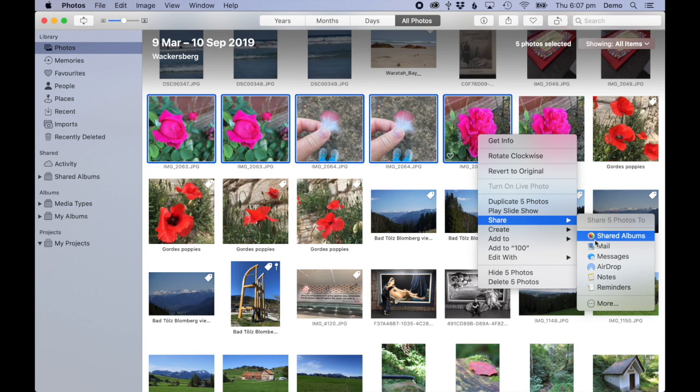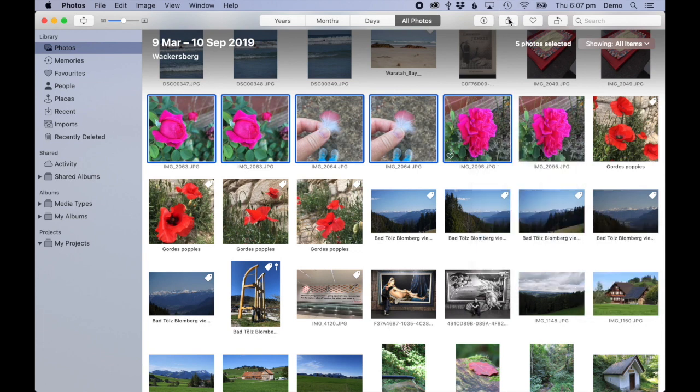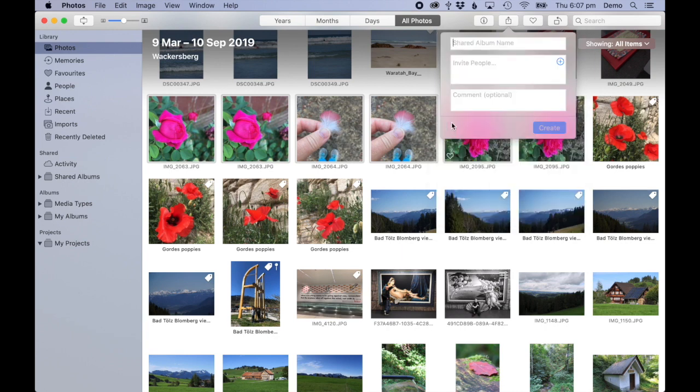Shared albums is what we want, or you can go to that symbol up here, go shared albums, it's the same. And then we can either decide to create a new shared album or to add these photos to an existing one. So I'm going to create a new one. I give it a name, and then I can invite people.